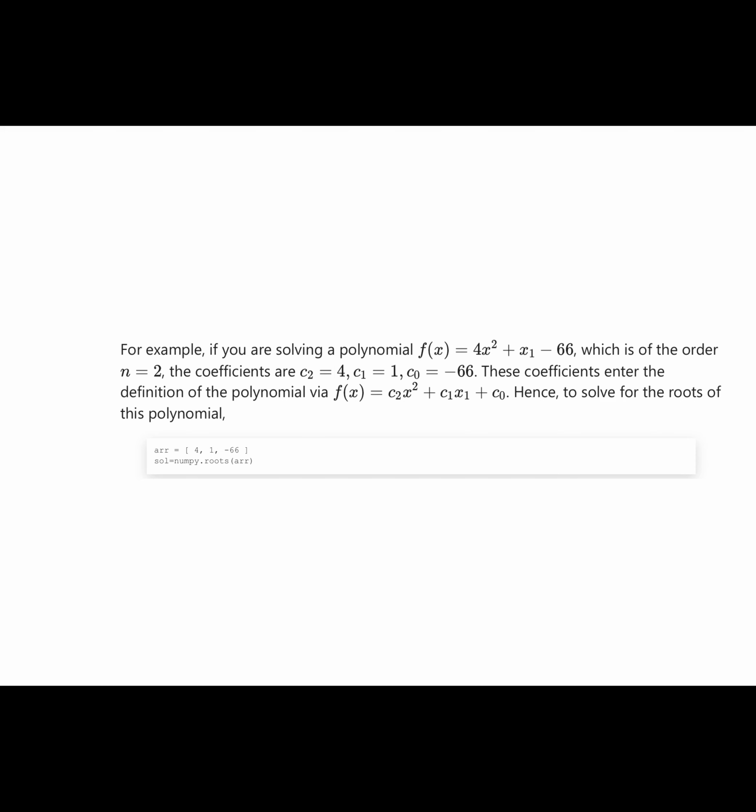Let us consider a concrete example to understand how to use numpy.roots. Suppose we want to find the roots of the quadratic polynomial f(x) = 4x² + x - 66. This is a polynomial of order 2. To use numpy.roots, we first need to identify its coefficients. The coefficient of x², which is c_2, is 4. The coefficient of x, which is c_1, is 1. And the constant term, c_0, is negative 66.